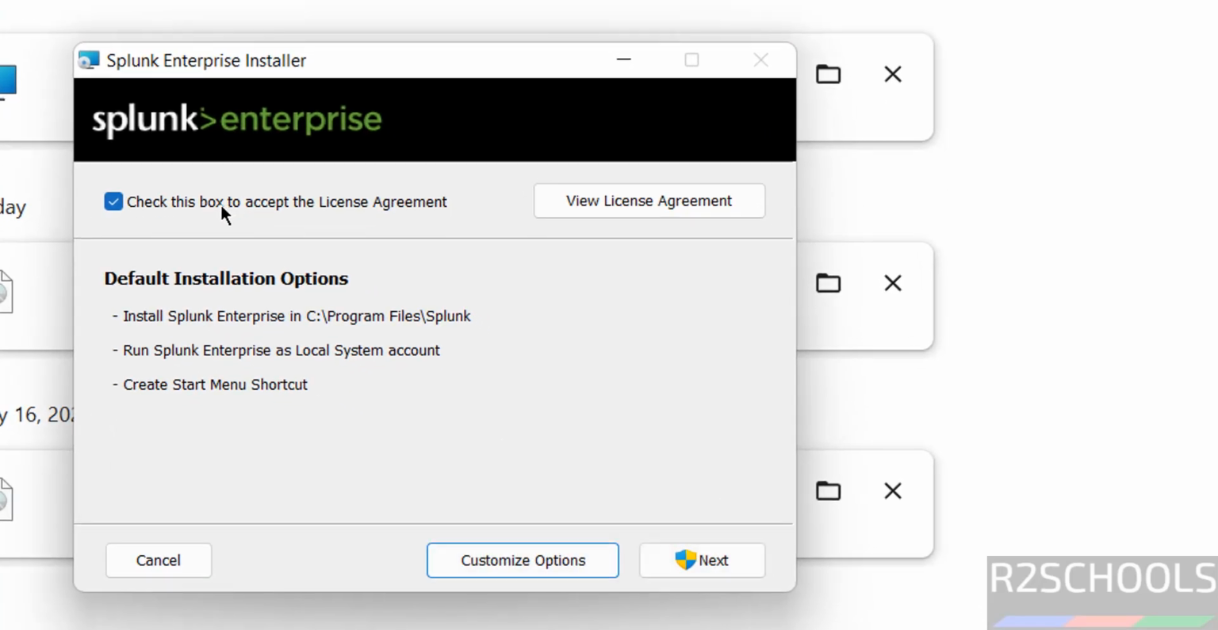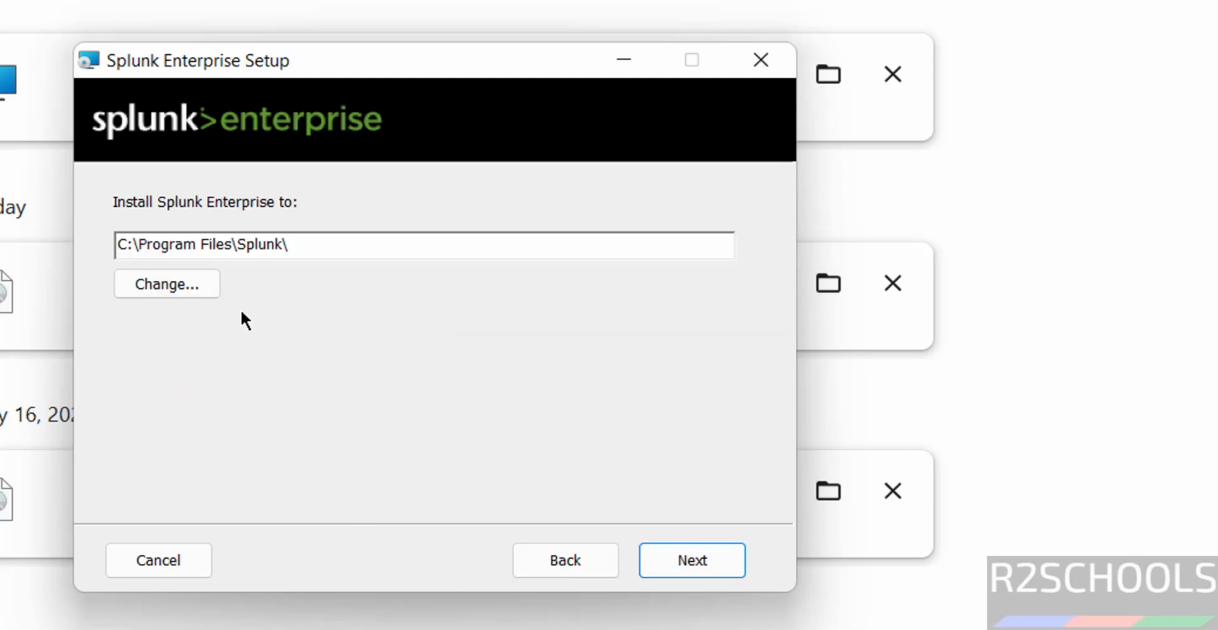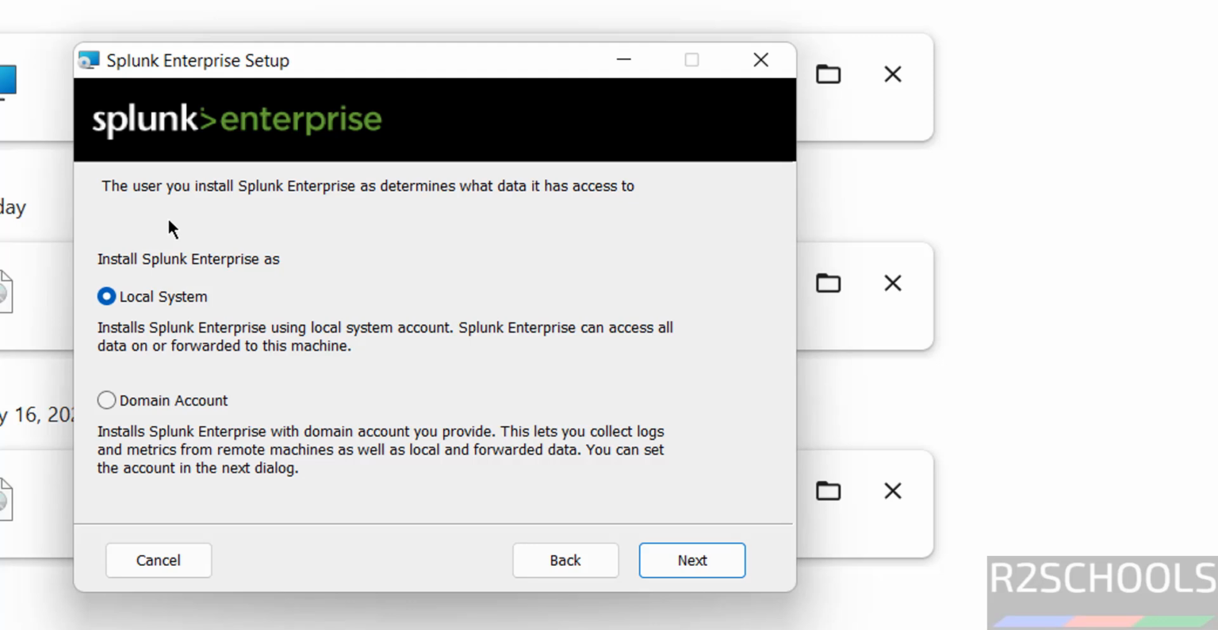Select the checkbox for the license agreement. Now click on this customize options. See, this is the installation location. Then click on next. Select the user account, local system account or domain account. I don't have domain, so select the local system.